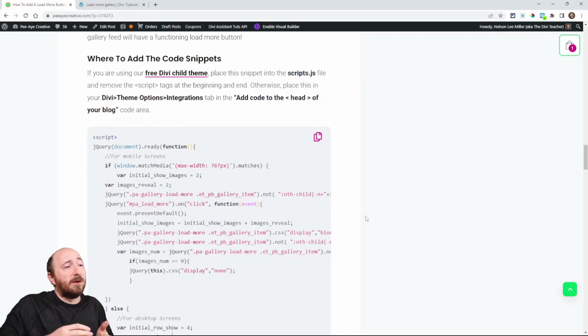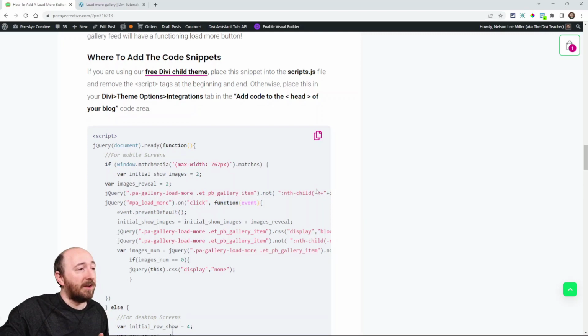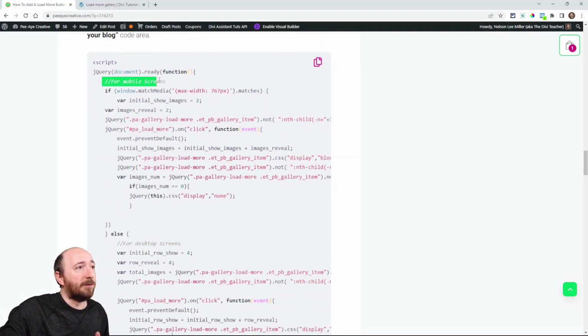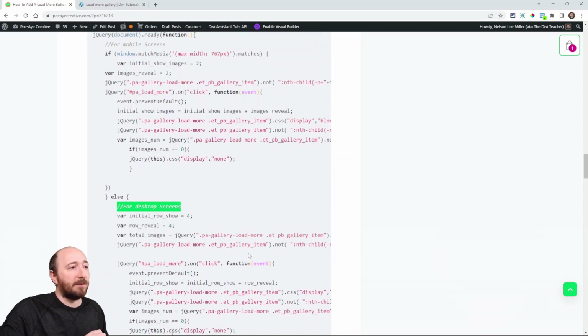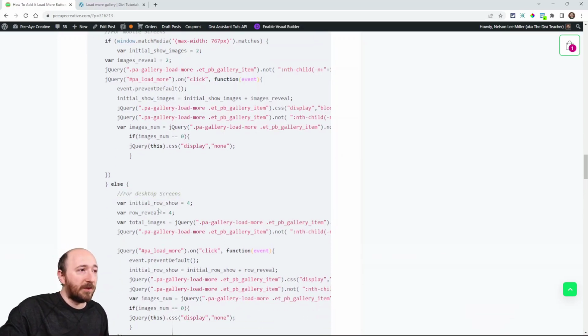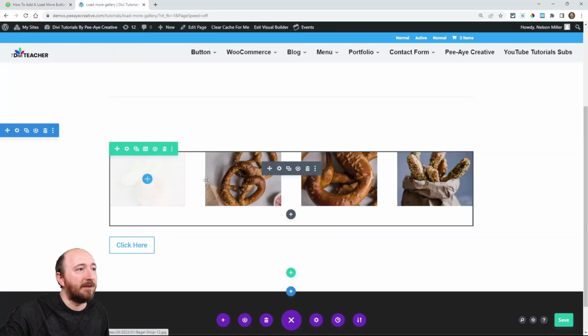So we are giving you some options, like how many rows of images you want to show, how many images you want to be in a row on desktop or on mobile. You can actually see here, take a look. It says 4 mobile screens, and here it says 4 desktop screens. So you can see what we're doing here. The initial row show, and you can get what that's saying. There's an initial row, and we're showing 4 images in that row. That is this right here.